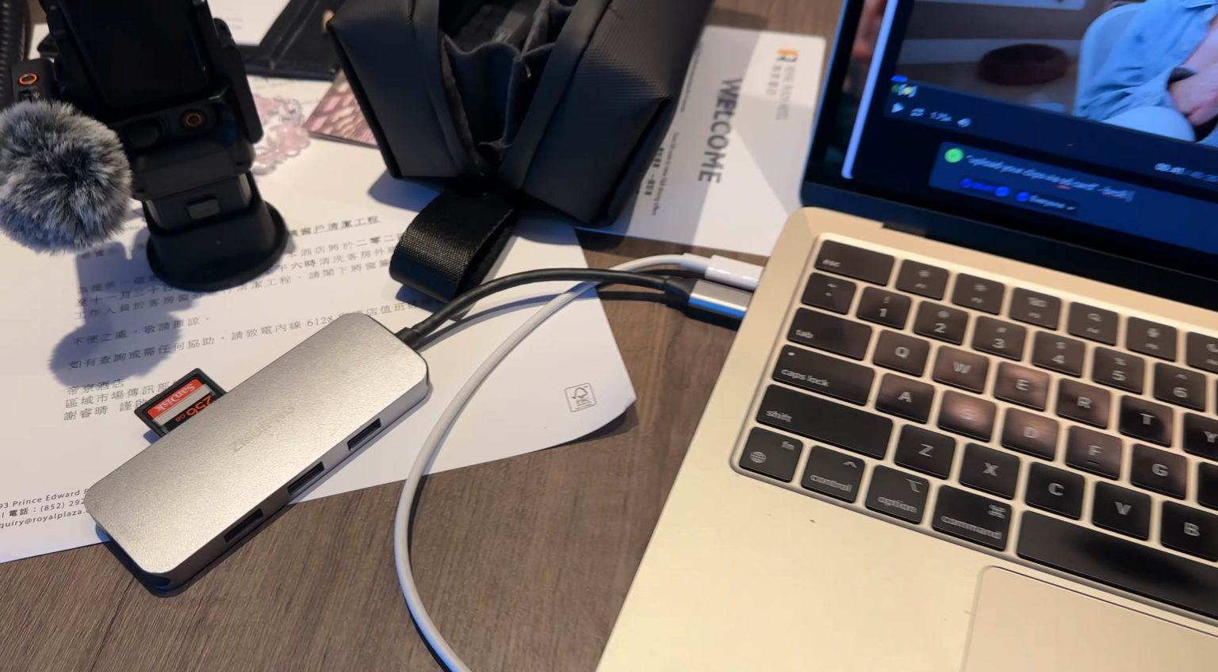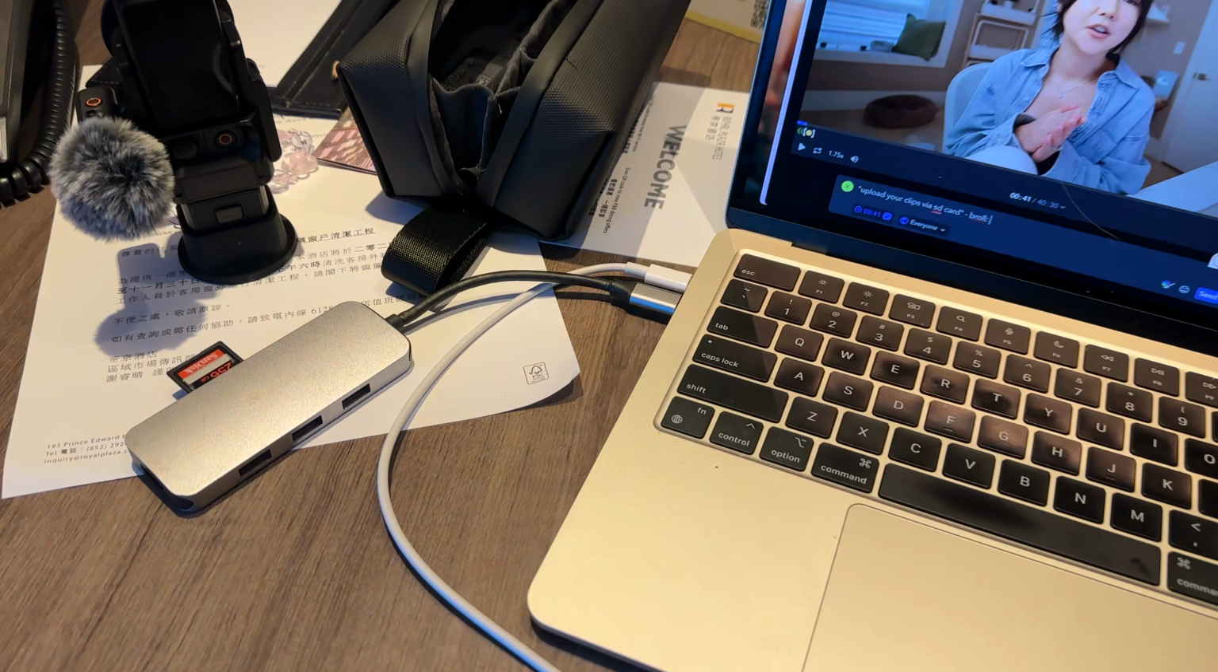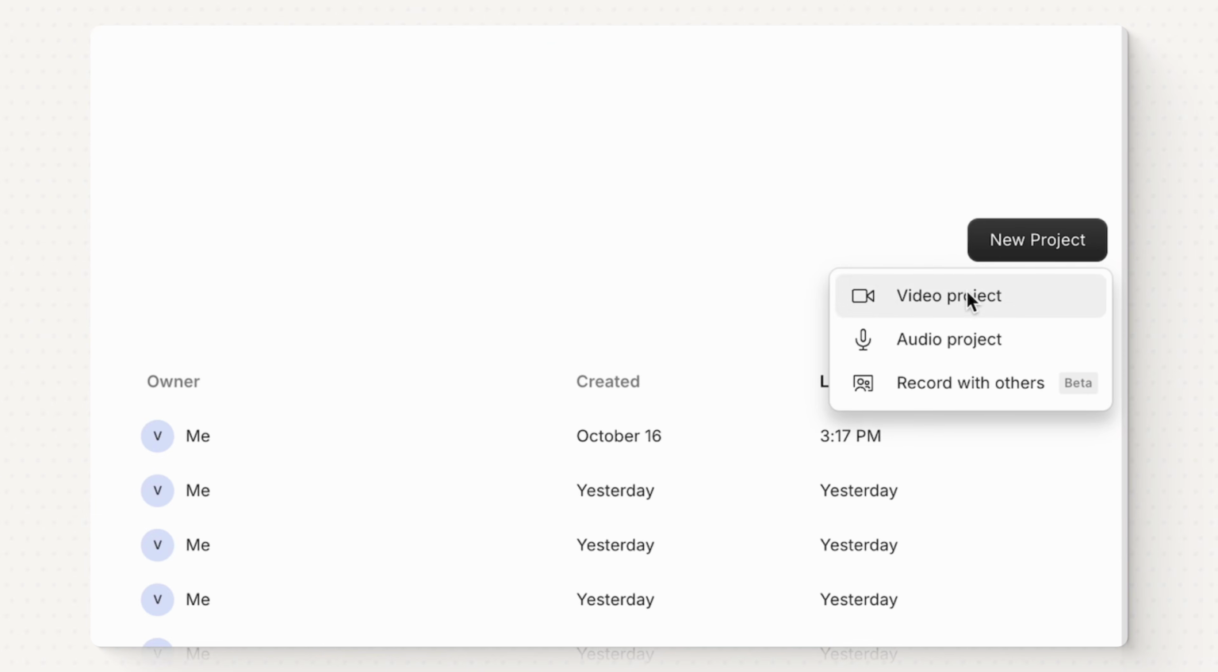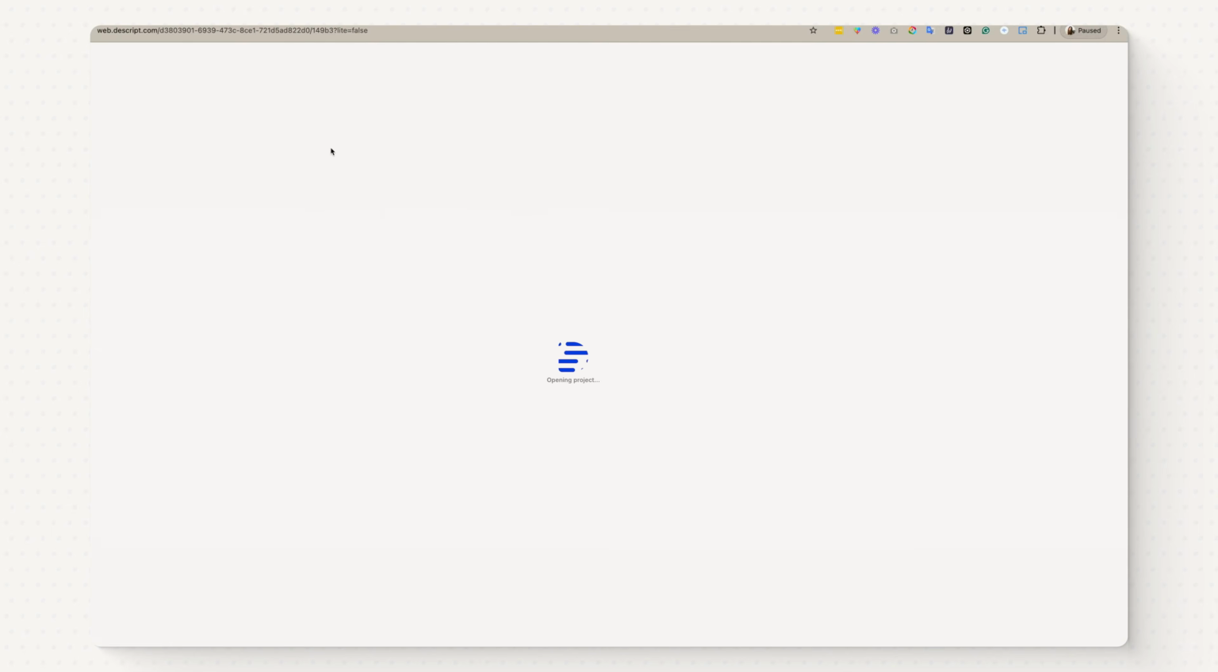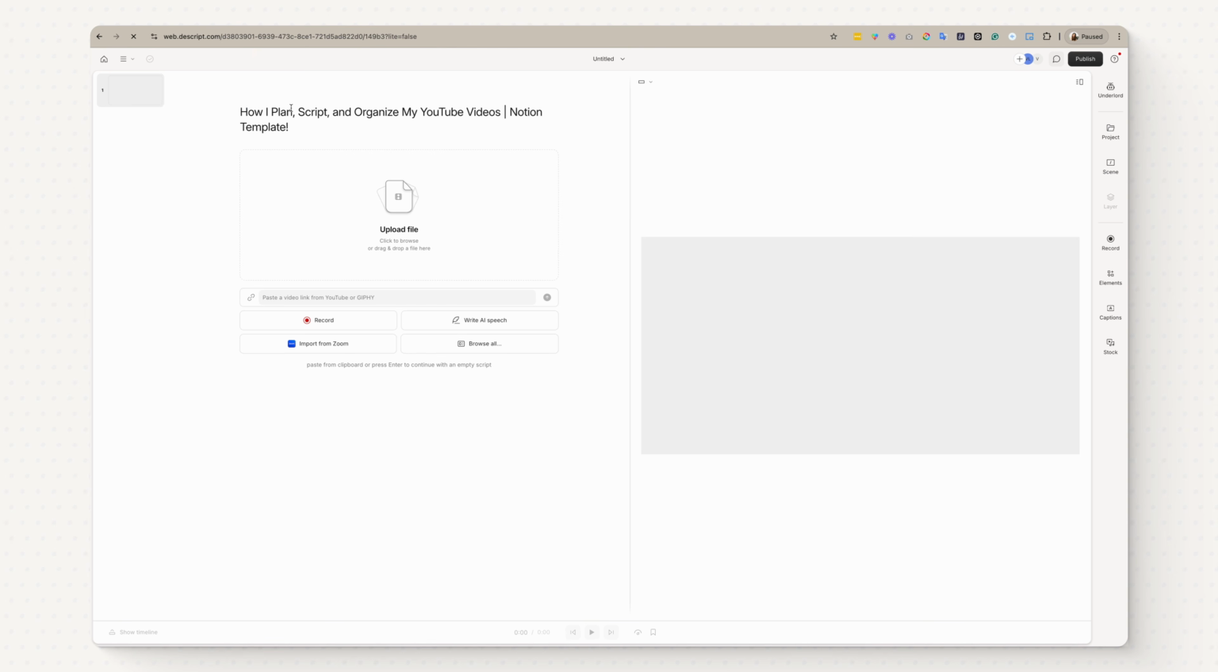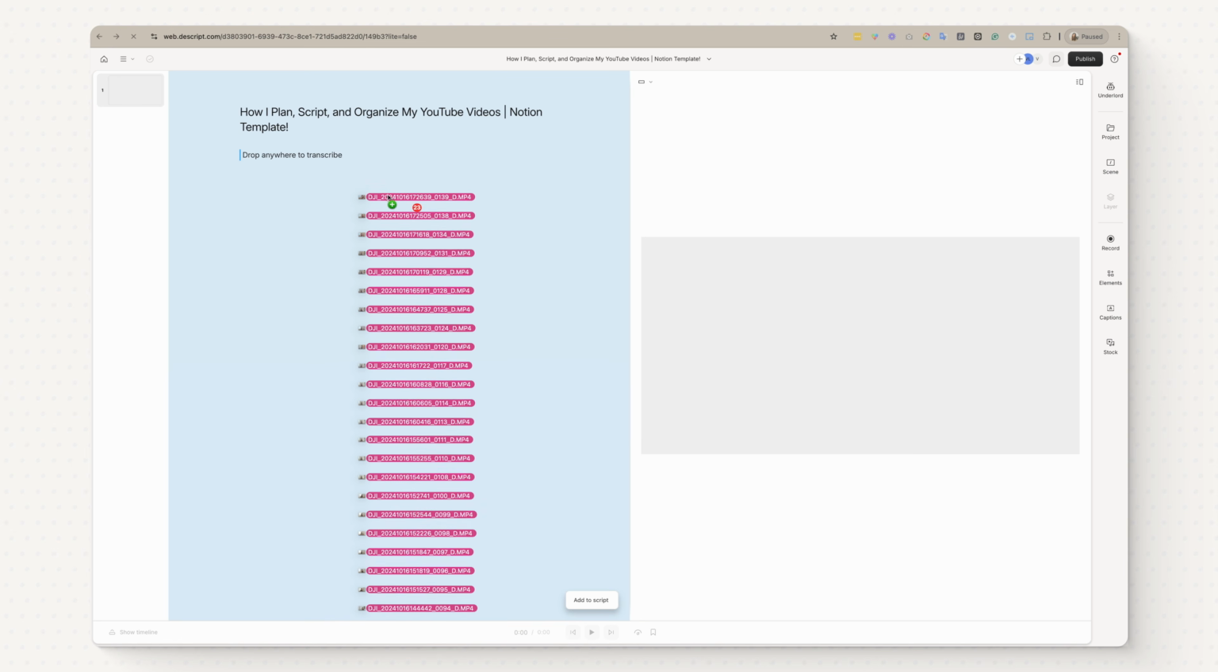Now, the first step is after you've uploaded your clips onto your computer via your SD card, you're gonna wanna go to Descript Web or use their desktop app and create a new project. After you've named your project, for me, I typically name it the title of my YouTube video, you can then drop all of the clips that you wanna edit into Descript.